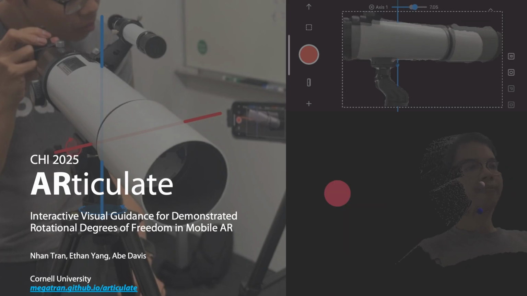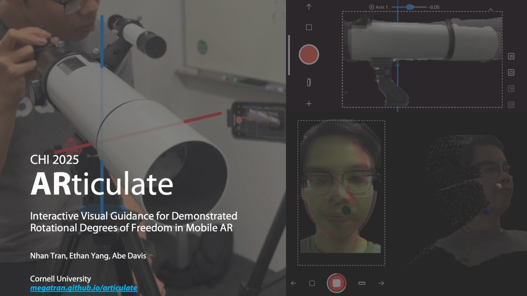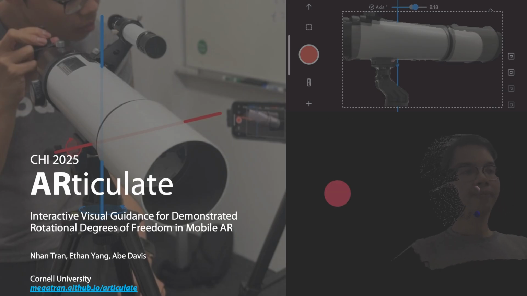We believe that this technique will prove to be a useful tool for new applications of mobile AR as the mobile tracking technology continues to evolve. For more details on our method, please see our paper.